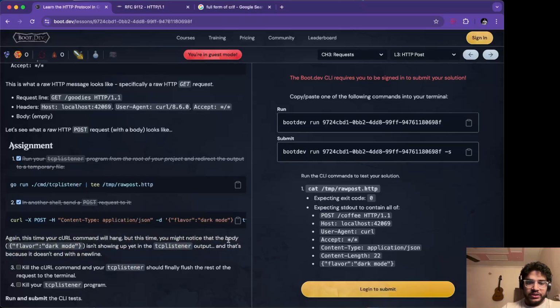Yes. Again, this time the curl command will hang, of course. But this time you might notice that the body isn't showing up yet in the TCP listener output, and that is because it doesn't end with a new line. And with the new line, okay, so if I close the hanging part, then the body is showing up. I don't know the reason why it is happening, because the body doesn't end with a new line. I think we will learn when we move forward.